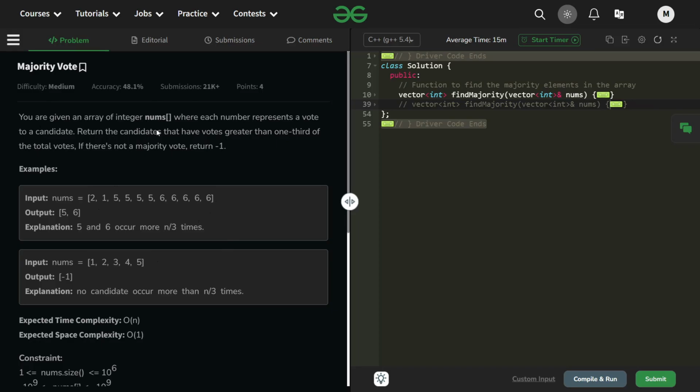A couple of things is that you cannot have more than 2 candidates in the answer. You could have 0 candidates, you can have a single candidate, and you can have 2 candidates. You cannot have more than 2 candidates as a part of your answer. Now, why do I say that? The only reason for that is that we return the candidates that have votes greater than 1/3, right?